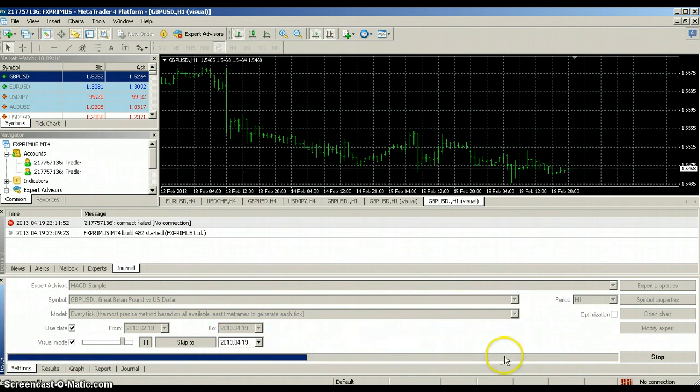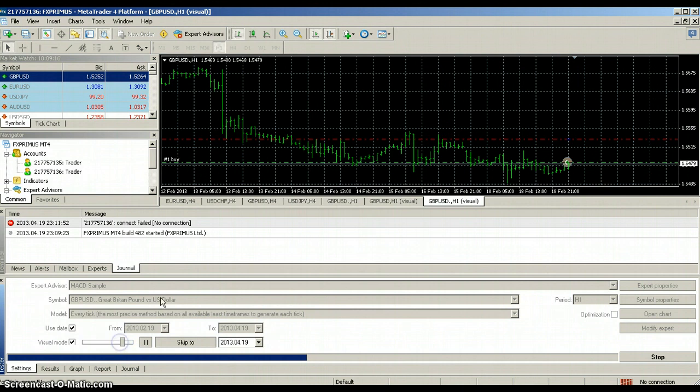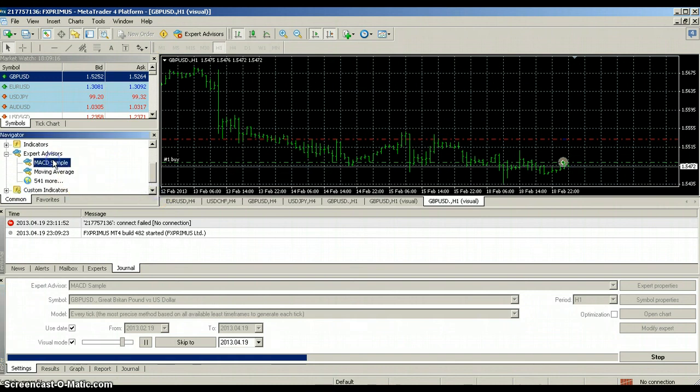Once it is ready, here you can see that the data is moving. This is a data feed that's stored in your history center. And now we can use this bar to control the speed. You can slow down the speed or you can increase the speed. And you can see that first order is being taken from here. And this shows that we actually allocated the correct symbol to test on our MACD sample.